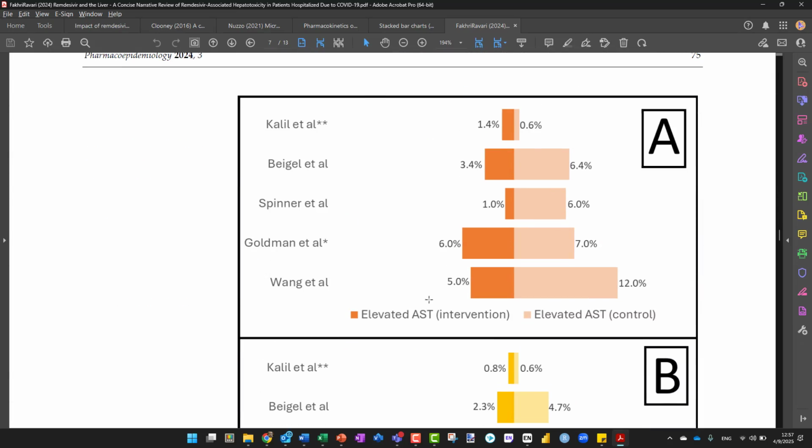So you see, this is side by side. AST is a lab marker that shows liver injury. On the left-hand side are people who received remdesivir, the intervention, and the right-hand side is the control. Each row is a different study, by different authors. We show in each study what they found.